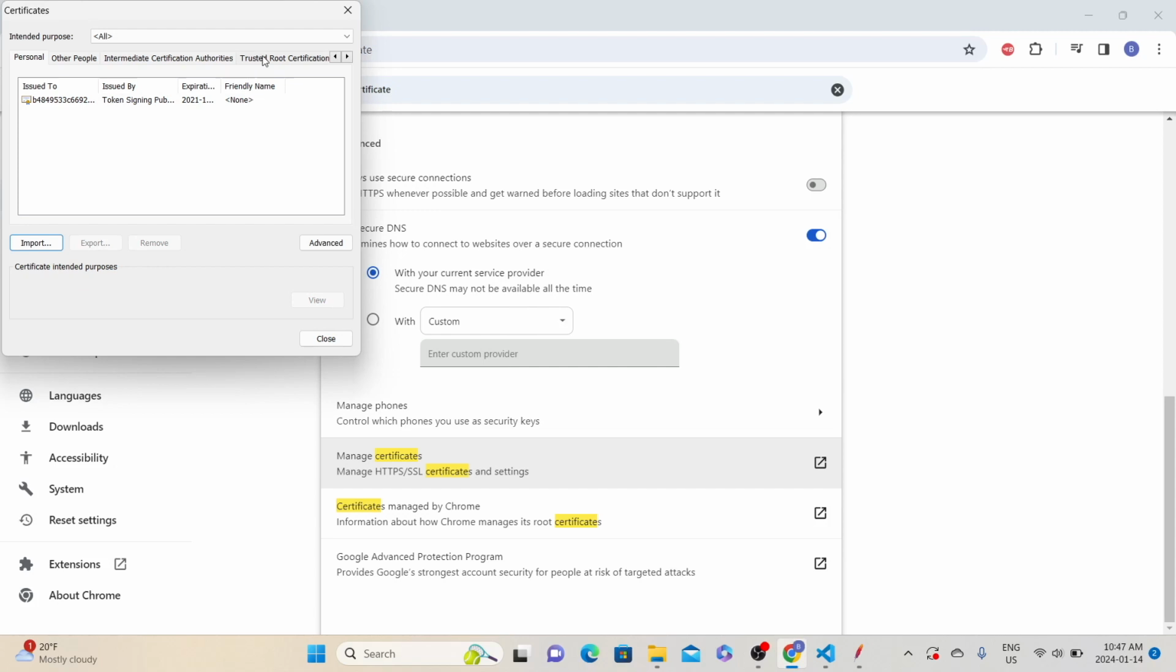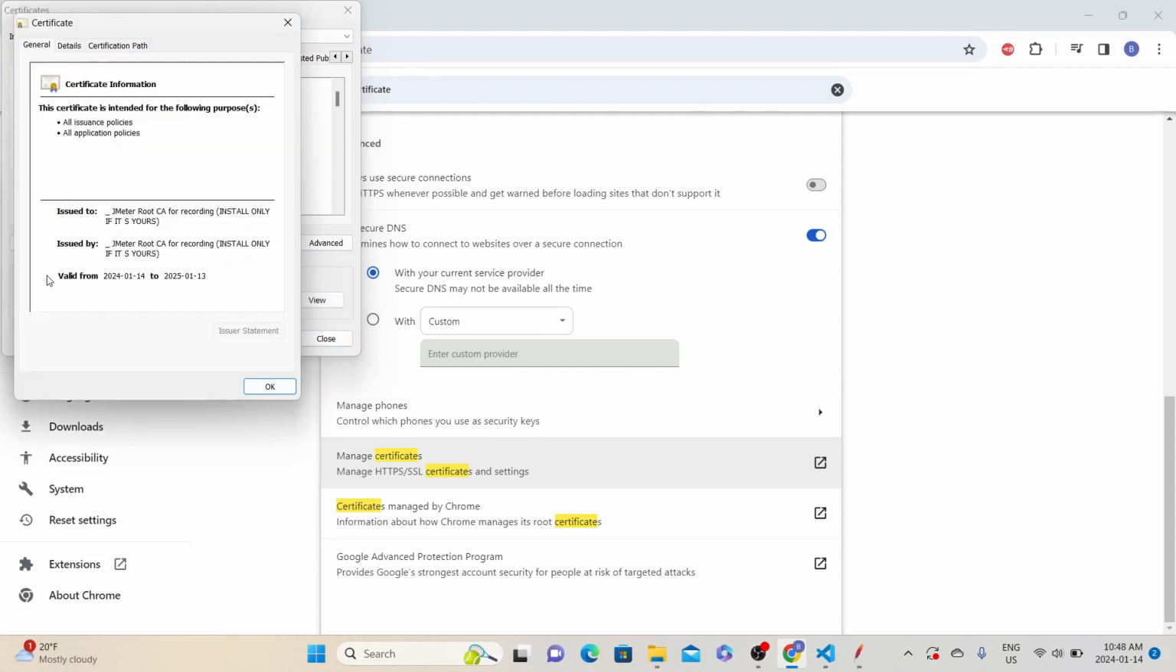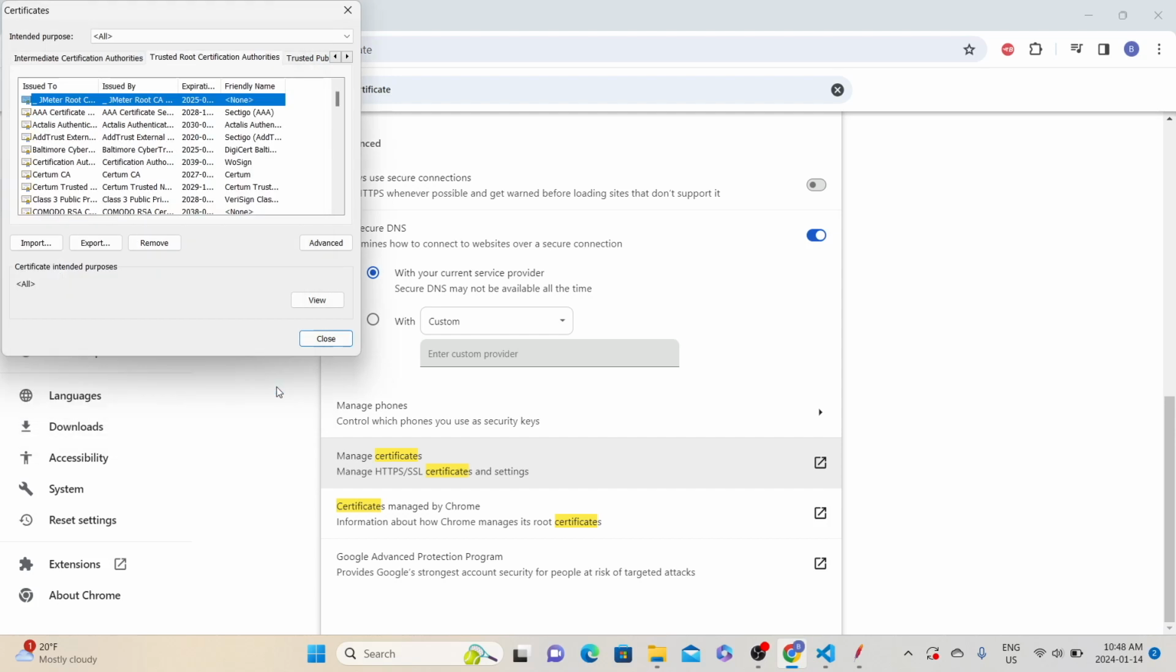Okay. Now go back to trusted root certificates and then double click the JMeter root certificate. Now we can see the validity as 1 year. So this will help you to avoid that import process again and again. Okay. And then click OK, close.